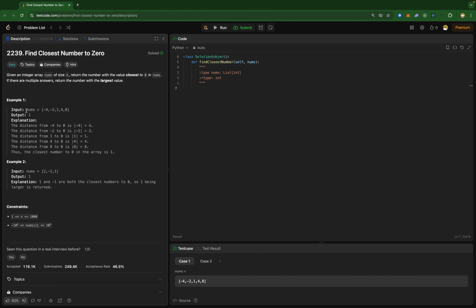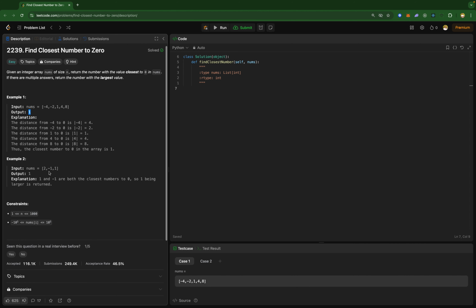Our first example, input 1, it has -4, it has -2, 1, 4, and 8. And from here we can see that the closest number to 0 is 1. Let's see example 2. Our array has 2, -1, and +1.